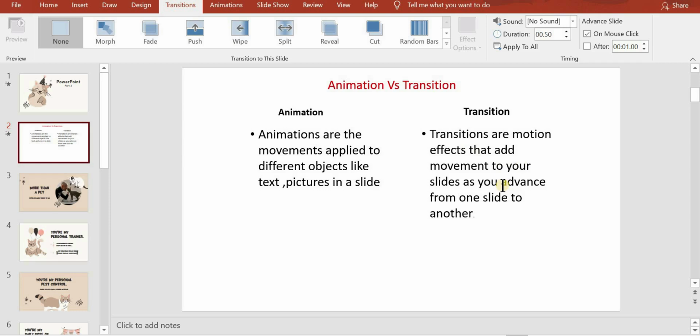What is slide? Slide is the single page of a presentation. Like you have in Microsoft Word you have page, and in Microsoft Excel you have sheets. Here like that in PowerPoint a single page is called slide. So transitions are the effects we are applying to a page, that means a slide, not to individual objects like pictures or name, and it is visible only during the slideshow view.